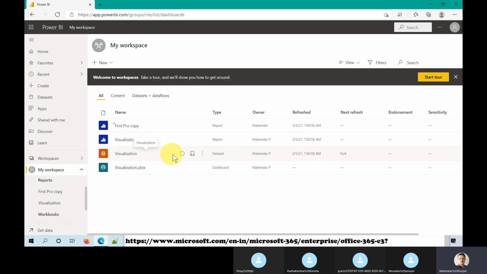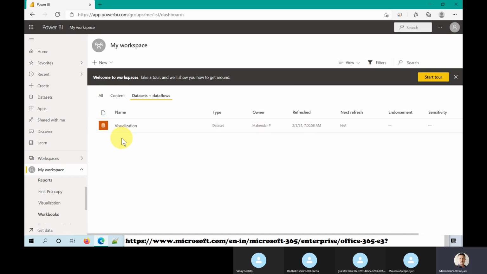You will not directly refresh manually every time, you cannot click like that. That is not automation, that is not the use of the tool. So what you can do is automate it. We will talk about that later. Here there are three things. One is All. If you go to Content, you will see only reports and dashboards. But if you go here, you see datasets and dataflows. We'll talk about this clearly in a later session, but for now you see only the dataset.